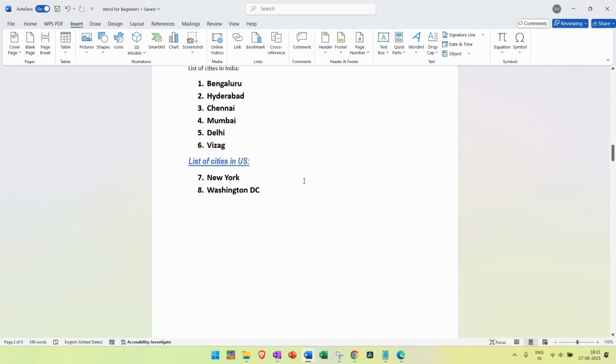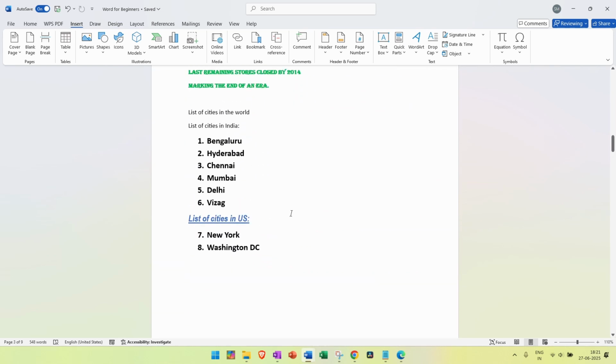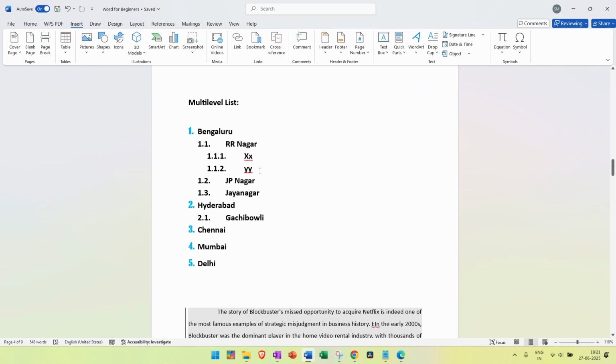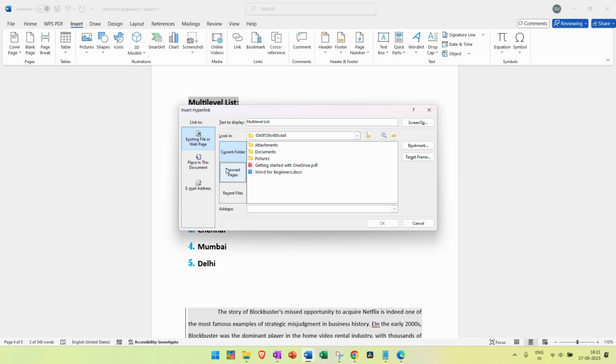let's not say table of contents for our better understanding. Let's just say I want to link this multi-level list to something, right? When I click on link, I basically want to attach a link to it. So I can either link it to anywhere else in the document, or I can also link it to an existing file or a web page. So I can also link it to a web page.